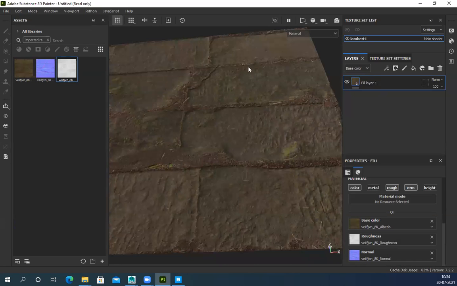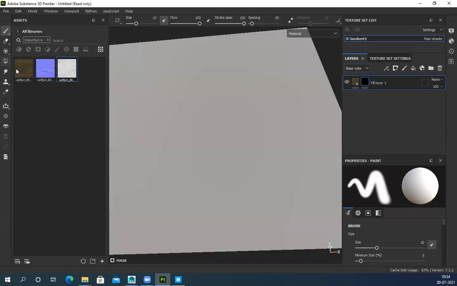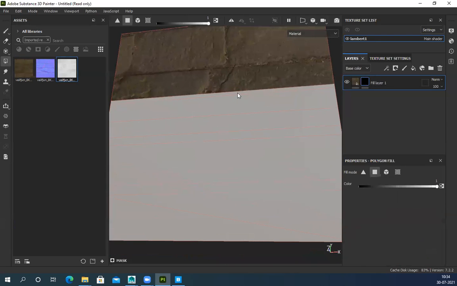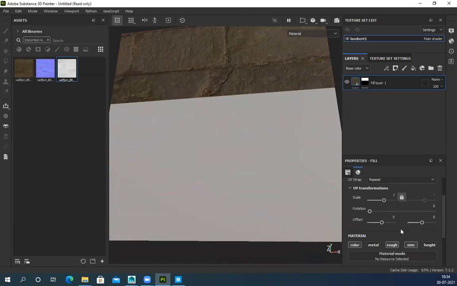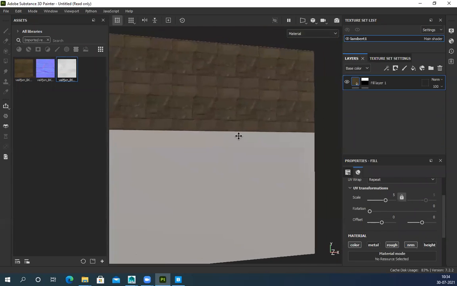So this is only for this region. Right click, add a black mask, and then select that region and tile it like what we are doing there. Exact same thing. Maybe 5. Tiling is ready.